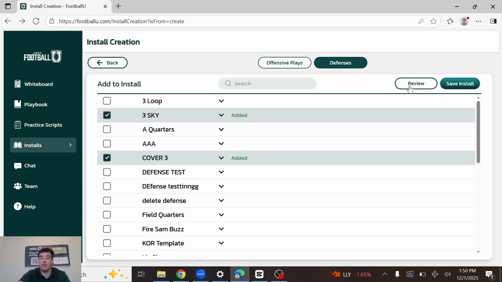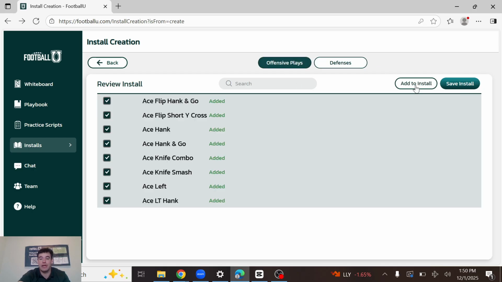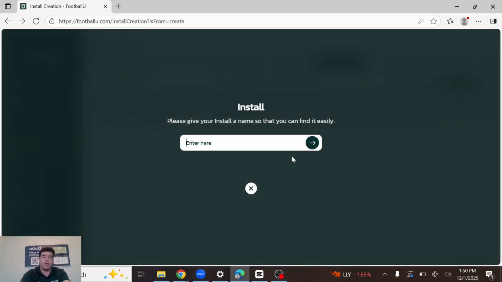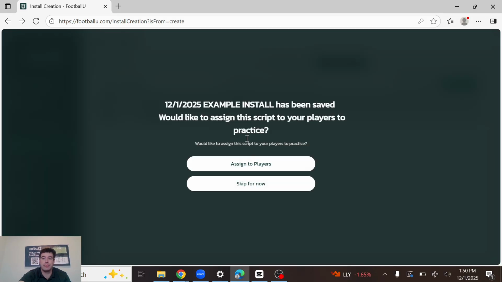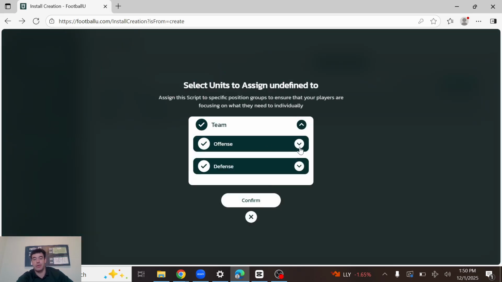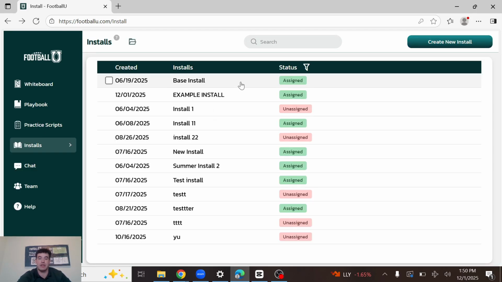We can go in and review this install right here, see what's assigned in this install and selected. And then we can go back to add to install if we wanted to make changes to this. But once we're ready to go ahead and save this, we can just go Save Install in the top right corner. Title that however we want to. Go ahead and save. And then we can also go in and assign this out to our players automatically. This would be the exact same process as if we were assigning a script. We can assign this to specific position groups, units, or the entire team as a whole right there. I just went ahead and assigned this to my entire team.